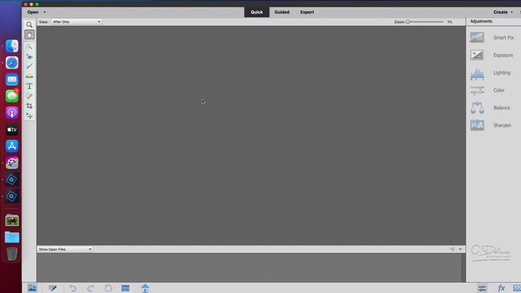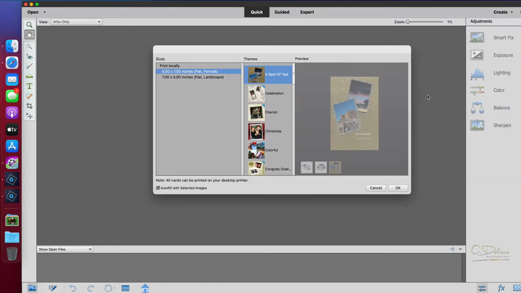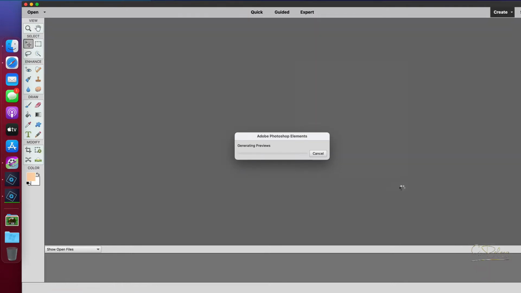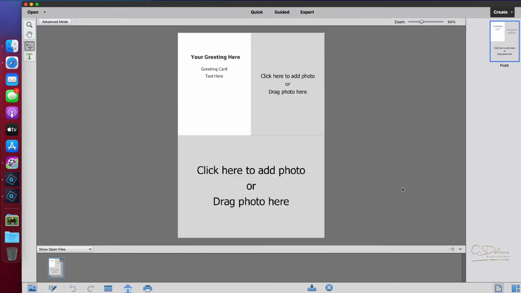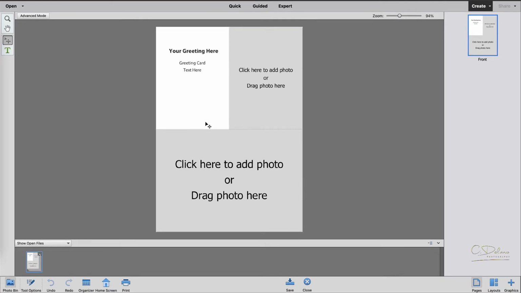I'm using Photoshop Elements 2021. Right now I've got Quick selected, and over on the right hand side I'm going to go to Create Greeting Card. From these options I'm going to select Print Locally so that I can save it and then print it to my Canon Selfie printer, and then I'm going to select Portrait. I'll click on Christmas and select OK. It's going to download a few things from the internet and then give me an idea of what my greeting card is going to look like.